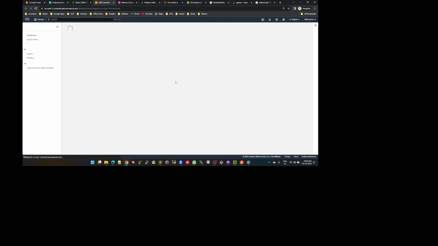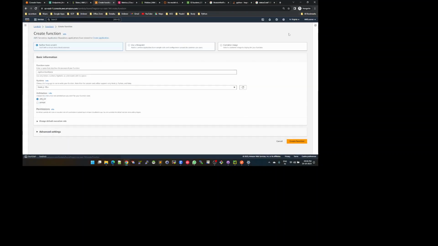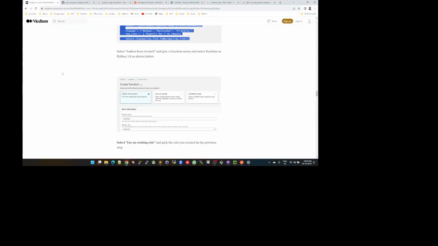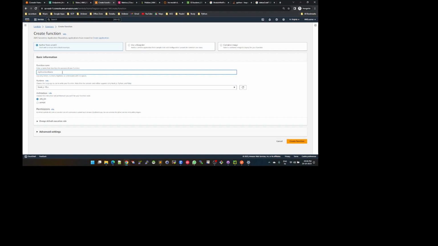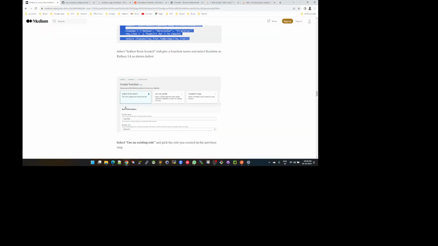Lambda. Let's create the function, author from scratch. Give the name. What name have they given? My Lambda. So we can give iris my lambda. The runtime is Python 3.8, if I'm not wrong.